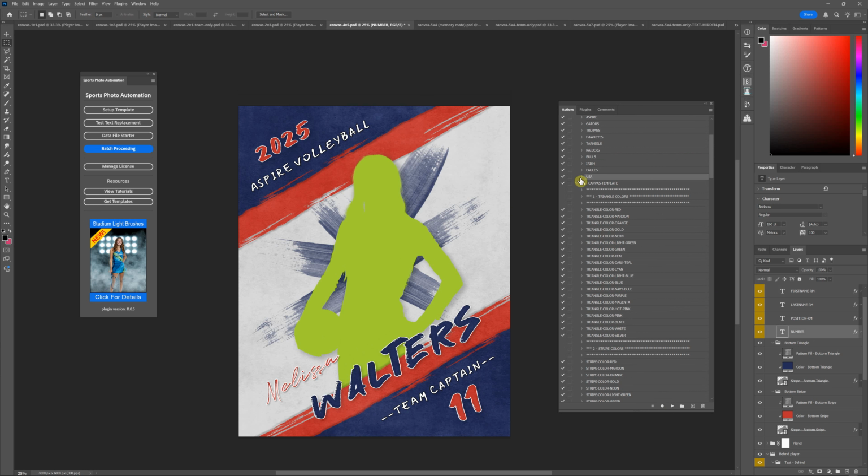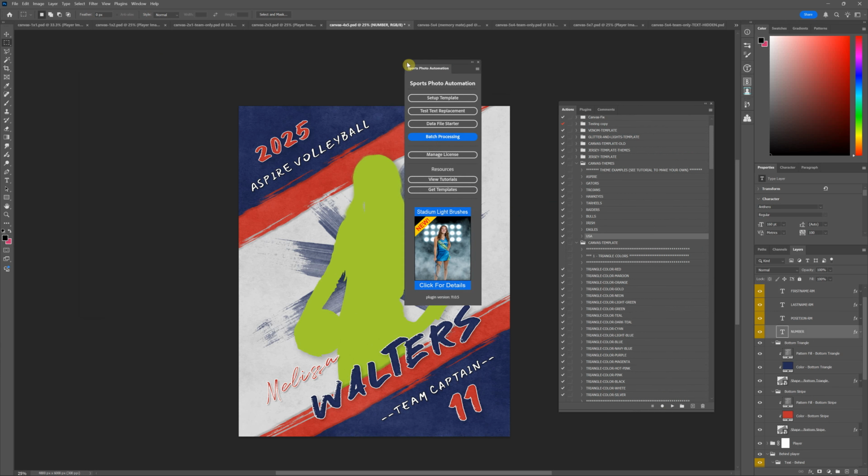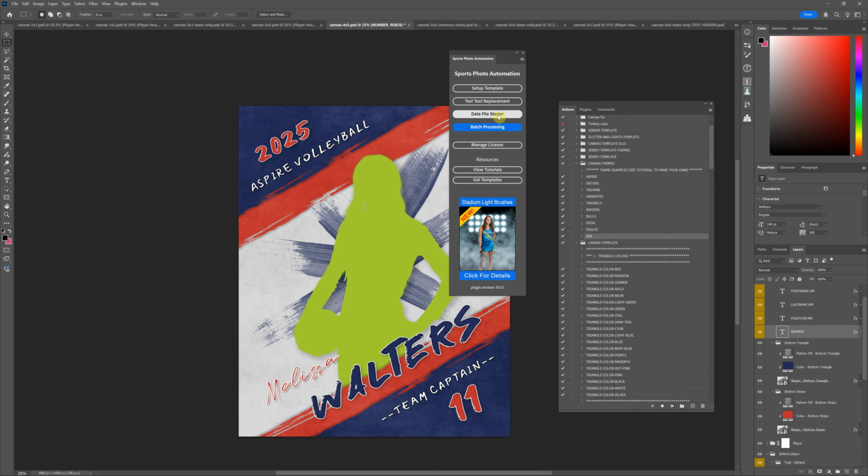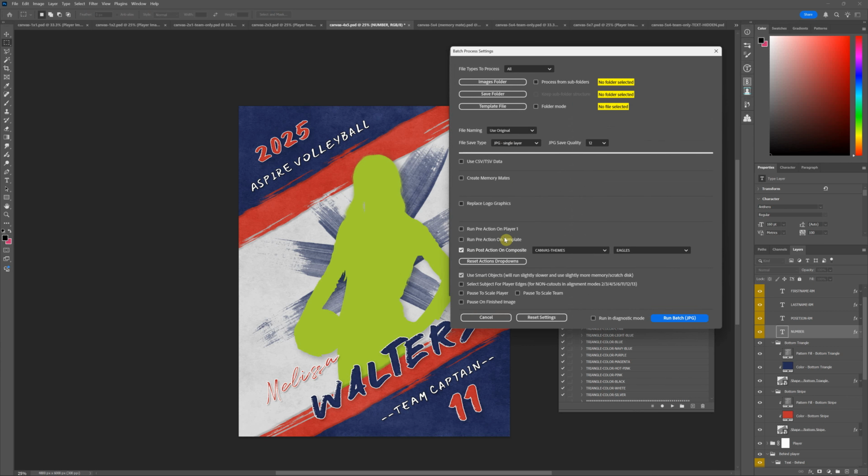So once you've got the teams created, your color scheme, you could actually, if you wanted to, batch process in sports photo automation. Now you don't have to. You could do this individually when you pull up your template, play the action for your team, and then put the players in. But when you're batch processing, you could, if you have either the pre-action on template or the post-action on composite, either one of these in this case will work.